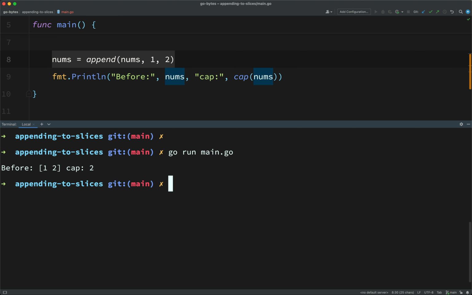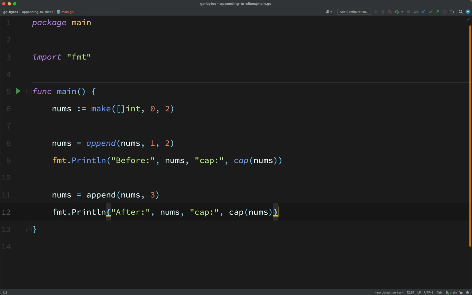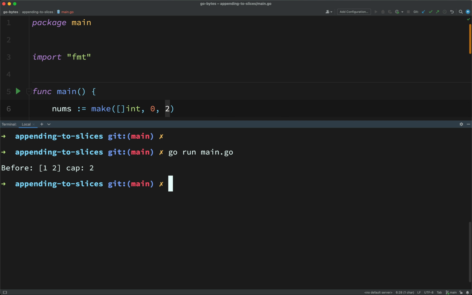So here we're showing the slice and we're showing the capacity. But how about if we then go and append another integer? We append 3. And what's going to happen to the capacity here? Because we've said that the capacity is 2. Well, actually, you'll see that the capacity has increased, and we're now seeing a capacity of 4. So what's happened here?